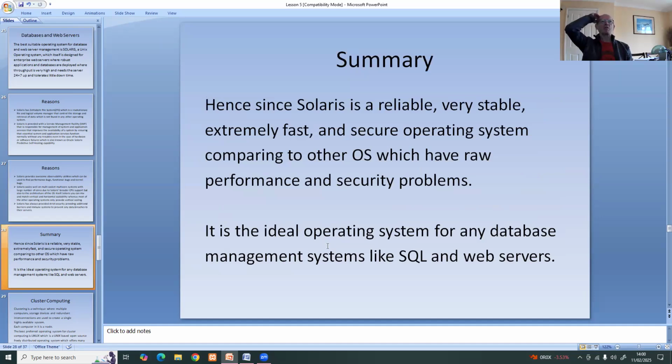So in summary, Solaris is a reliable, very stable, extremely fast and secure operating system compared to other OSs, which have raw performance and security problems. And the ideal operating system for any commercial application.